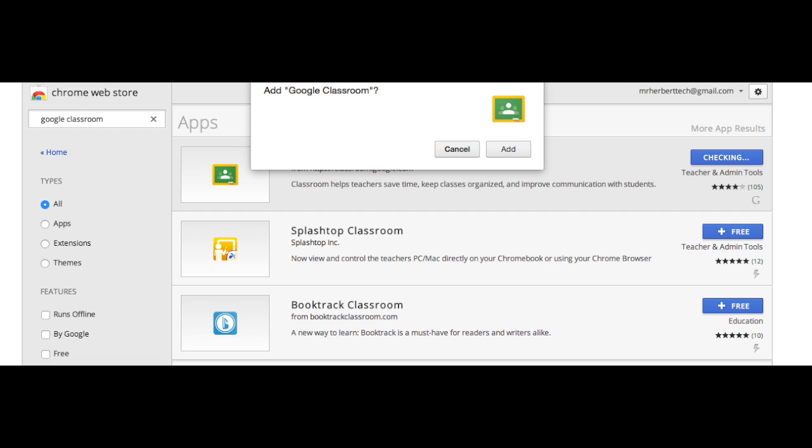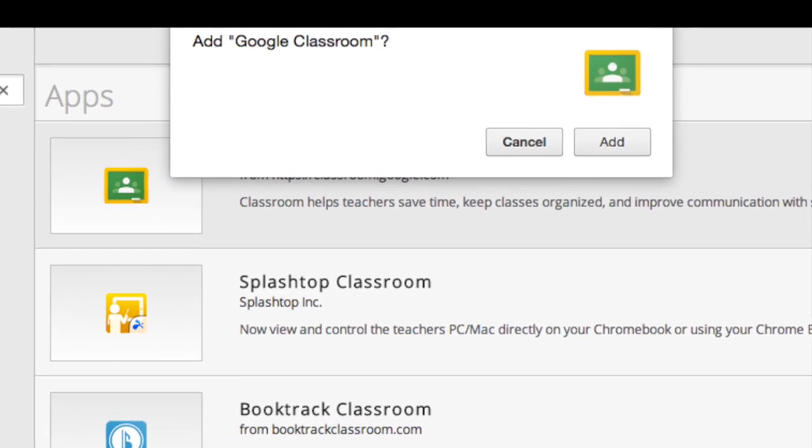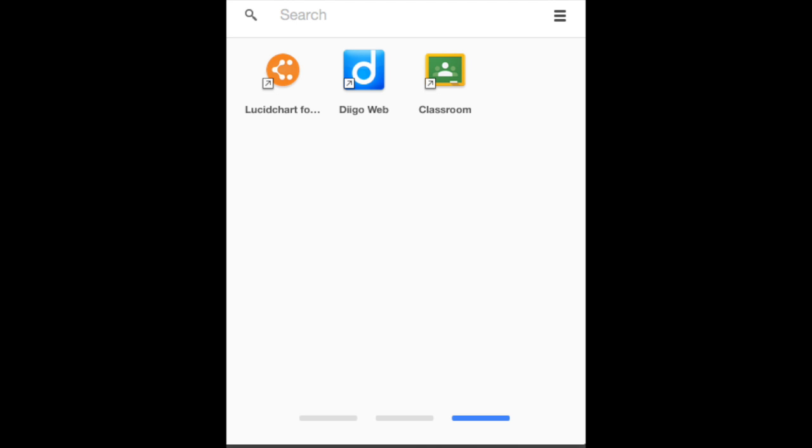Once you are prompted, go ahead and click the add button, which is on the right-hand side on the pop-up that pops up. And you will see Google Classroom pop up in your app cache.